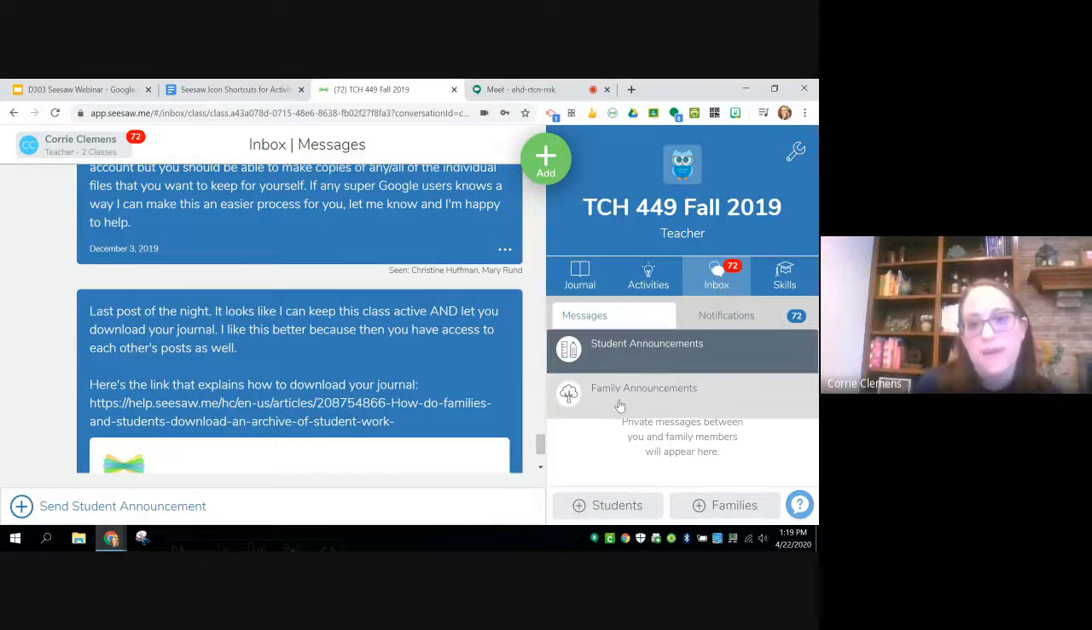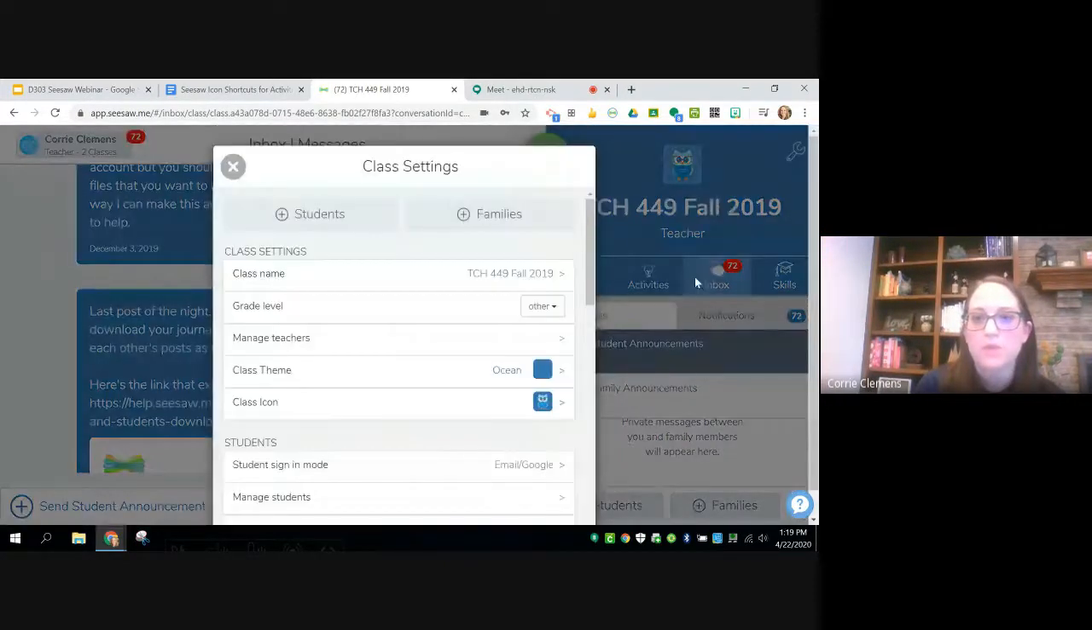You can only use family announcements if families are connected to your Seesaw account. So to do that, you're going to have to check your settings.